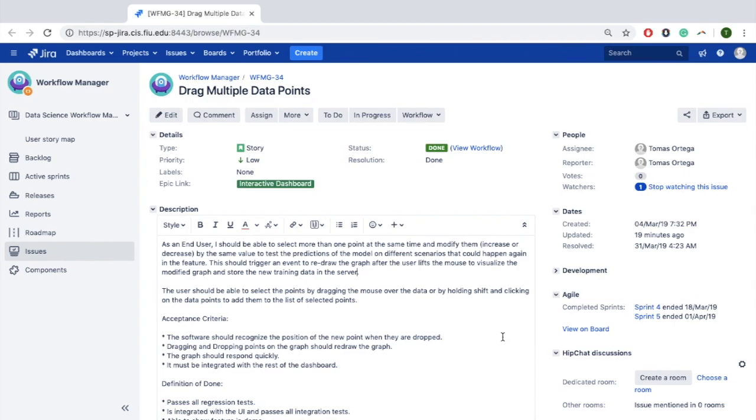The acceptance criteria for this user story is the software should recognize the position of the new point when they are dropped. This was modified later to the software should recognize the position of the new points after they are moved using the slider, because at the beginning we thought that we could drag and drop the points, but later we realized that it would be better to use the slider to move groups of points and individual points. Dragging and dropping points on the graph should redraw the graph. Then it says the graph should respond quickly and it must be integrated with the rest of the dashboard.